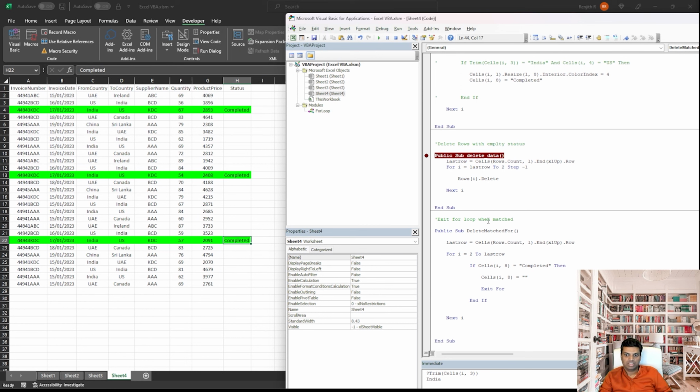Okay, let's run this. Let me just put a debugger over here. F5. Last row is 28. Not matching, it will go on. Again, not matching. Now the value of I is equal to 4, and it will go inside. So it will clear this Completed, right? And now Exit For. Basically, it got the status Completed for the first time. As soon as it matches for the first time, it exits the For loop, goes directly to End Sub, and the running of the whole query stops right there.